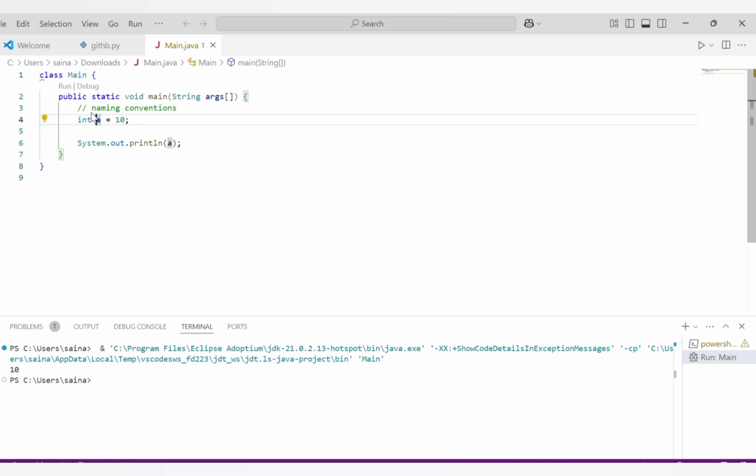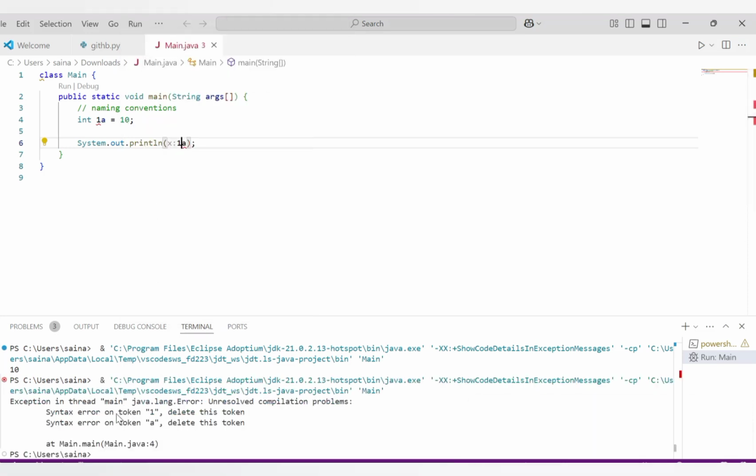And a variable name cannot start with a number. Suppose if you keep here 1a, now if you try to print it out, it gives us the error. See, now it is giving the syntax error on token 1, delete this token. So it is asking us to delete 1 because a variable name cannot start with a number. Okay, so we need to take it out.